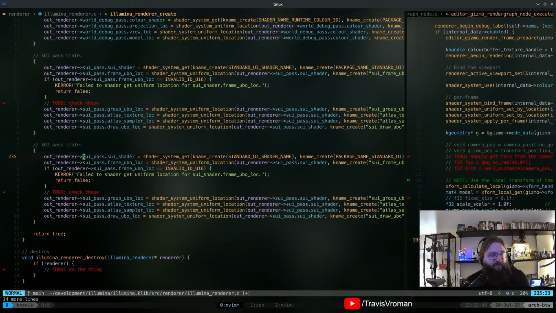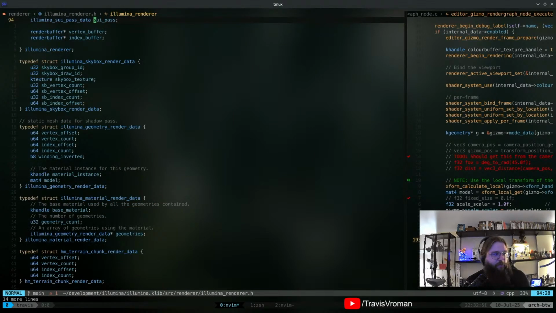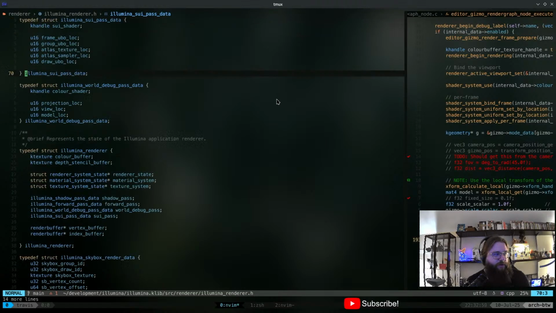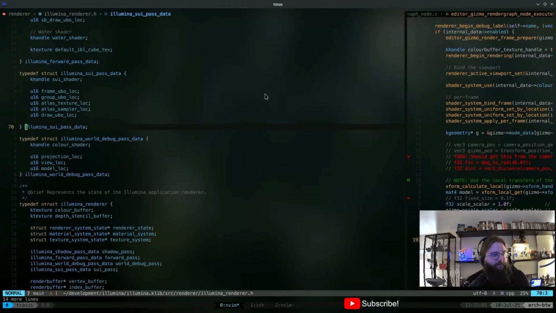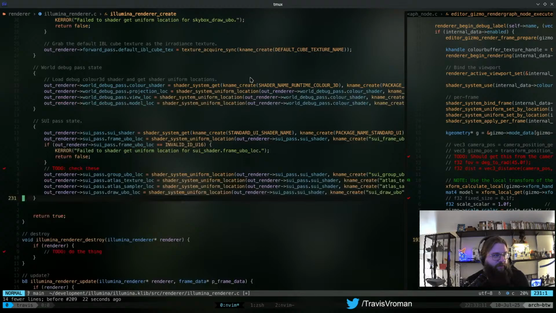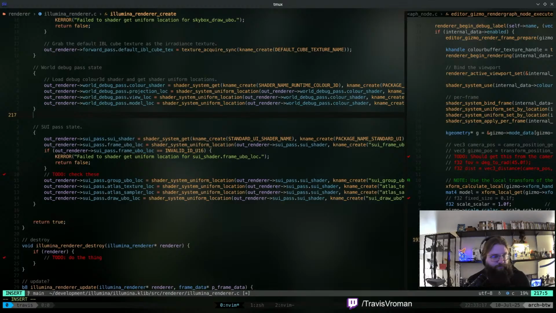But we're going to have to obviously change some stuff. So we have this in our Illumina renderer. We have the SUI pass stuff already. So I'm just going to go to this structure here. Whoops, I don't want the SUI one. I just realized I copied the wrong one here. I want this one. And that needs to be here.